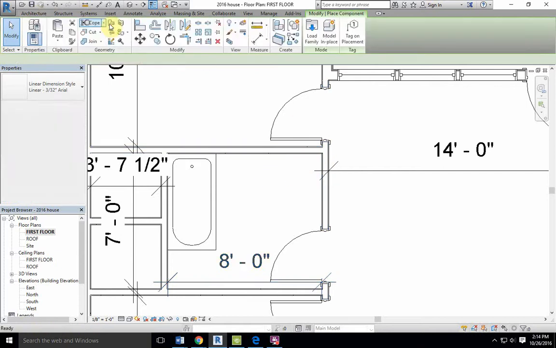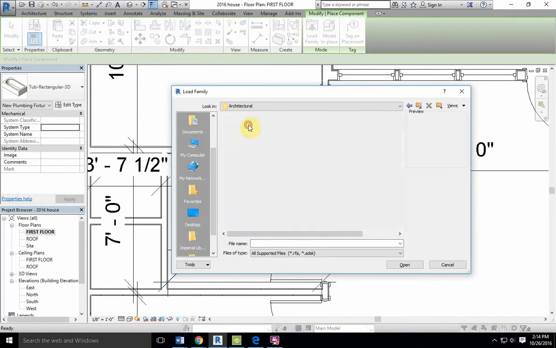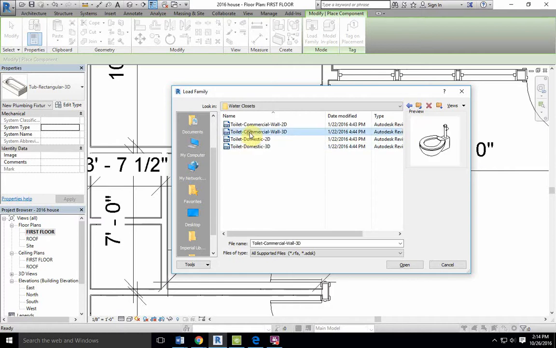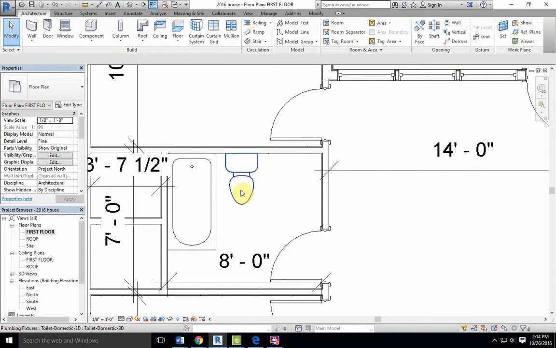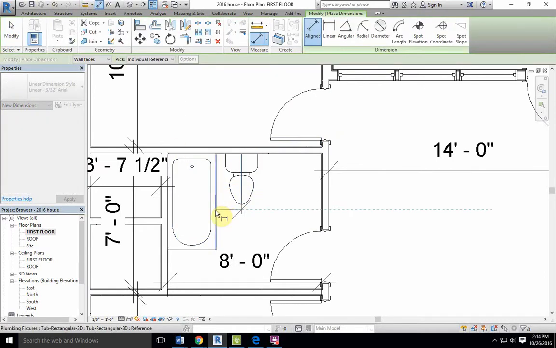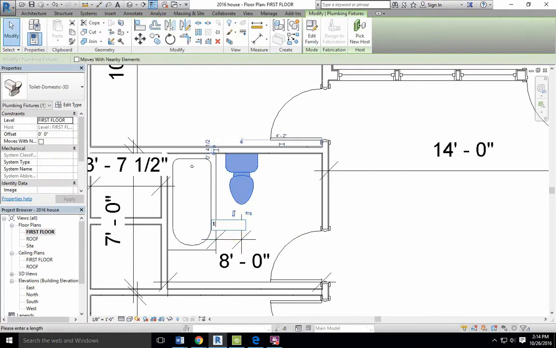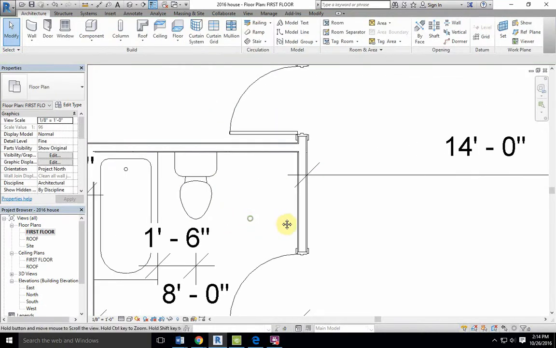So let's go back to architecture, component, load family, go down to plumbing. So here it would just be a simple one, that's something more you'd see in commercial. There we go. Now remember when you put your toilet in, the code states that you need 18 inches from the center to the next fixture. So if I wanted to check that, I could just go here to here. 1.4 is not enough, so let's click my toilet, click that, and we could do 18 inches, which is the building code. And it looks like I have room for a small vanity here.